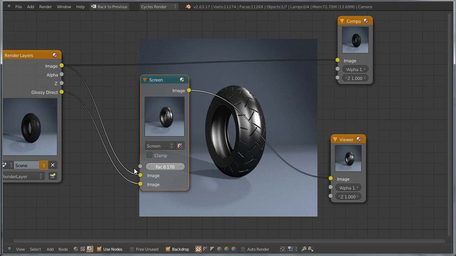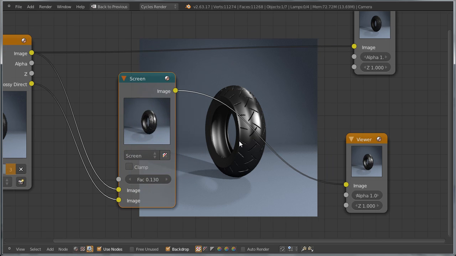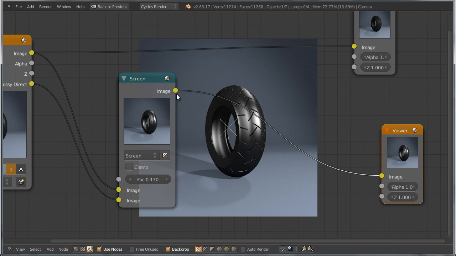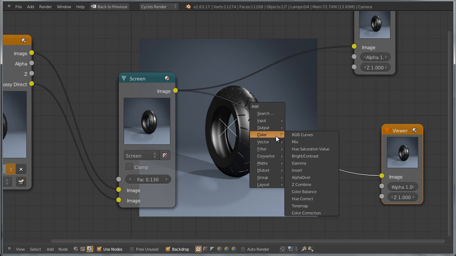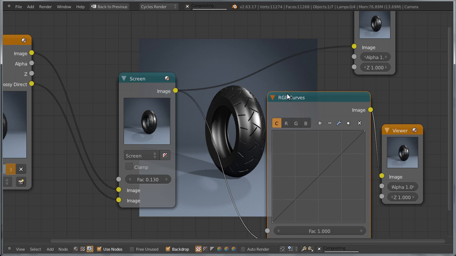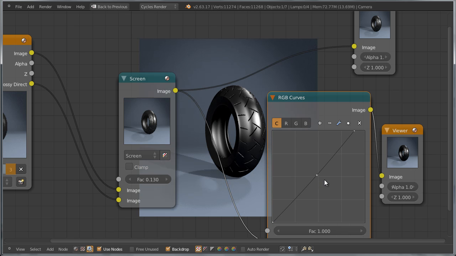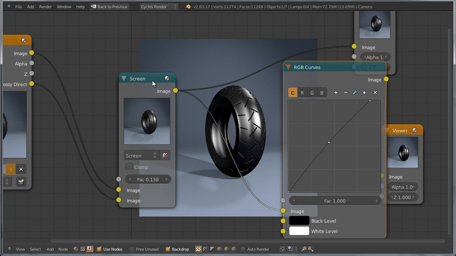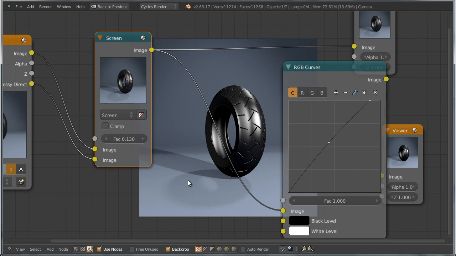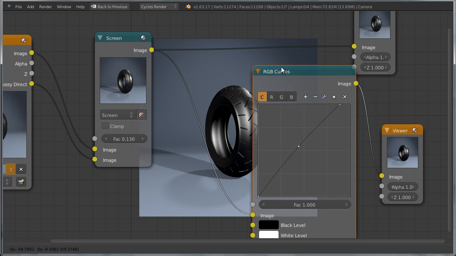And I want to, of course, reduce the effect so I can give some more glossiness to my tire. Alright, not too much though. So you have something like that. You can always play by adding RGB curves. You can increase the contrast of your image. Alright, and you can always play with the contrast, but you want to be very careful. Something like that.